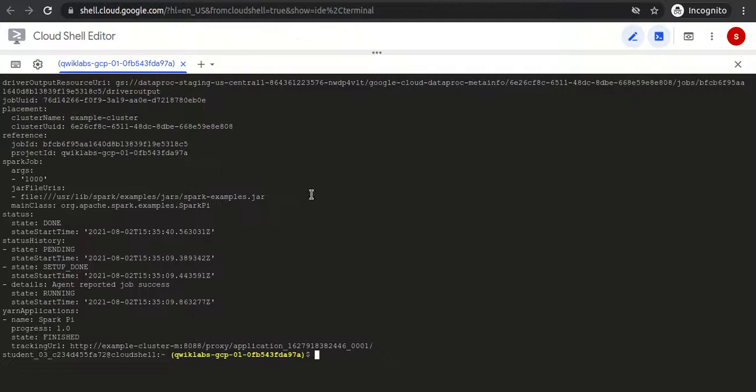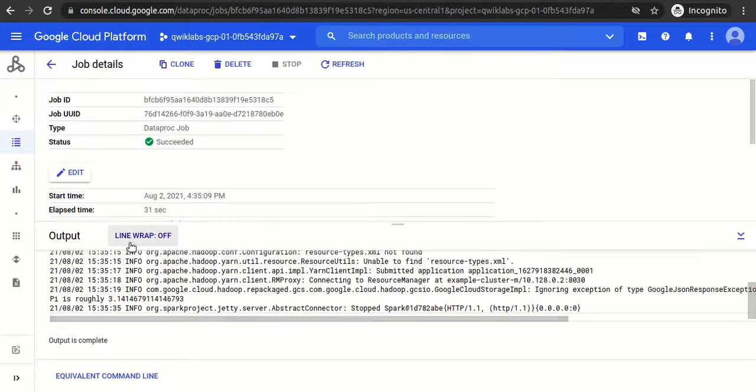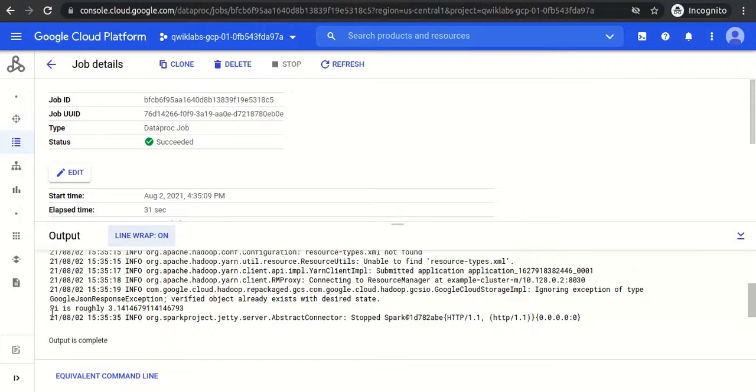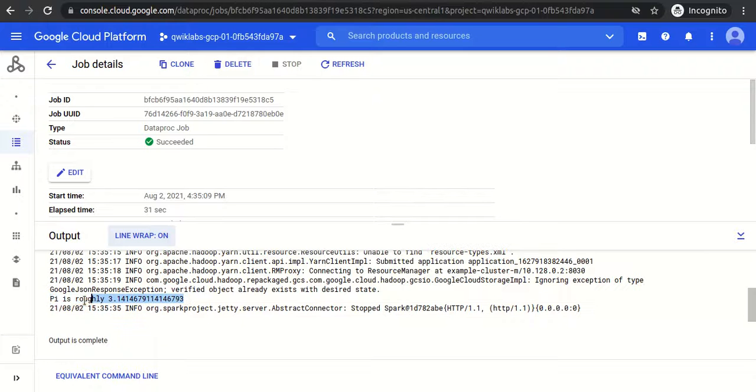So the job has succeeded, so the job is finished. If I go to the line wrap, we could see the job is basically calculating the value of pi, and we could see the output as pi is roughly 3.1414679. Right, so that is done.